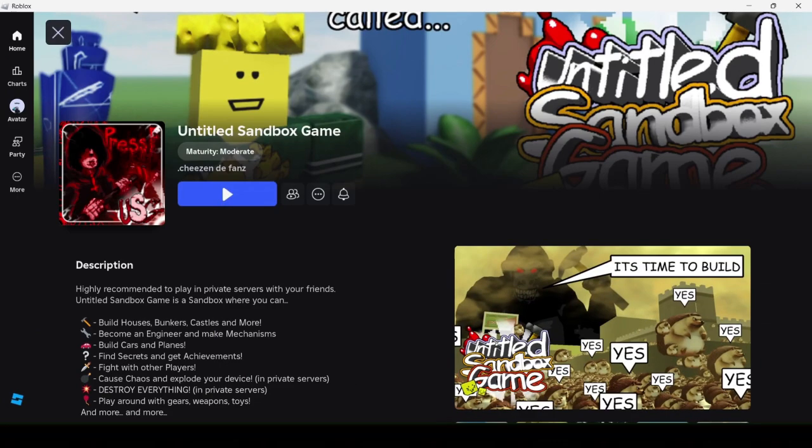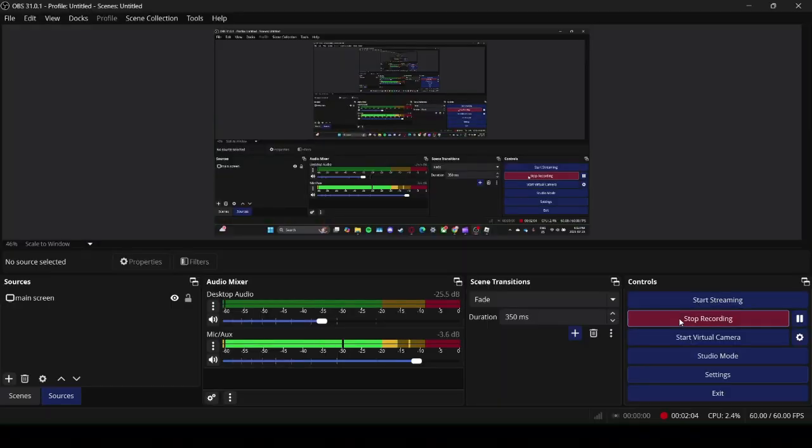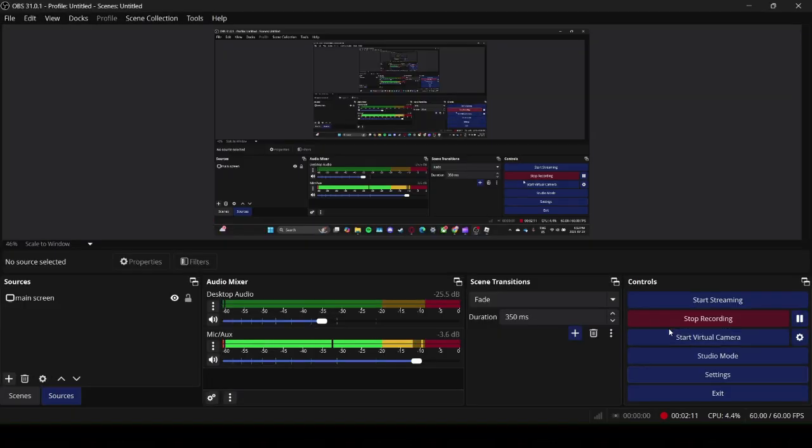And once you open up Roblox and you click any game you like, you can go ahead and open up OBS and start recording and playing your game. After all that's said and done, you can click stop recording and your video will be saved in the path you selected.